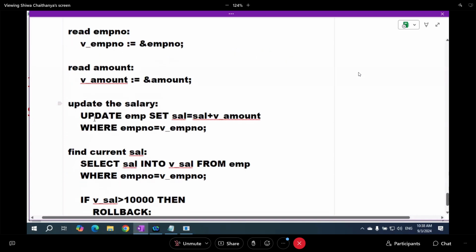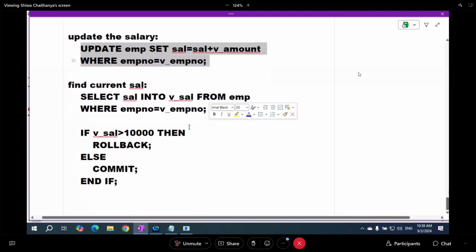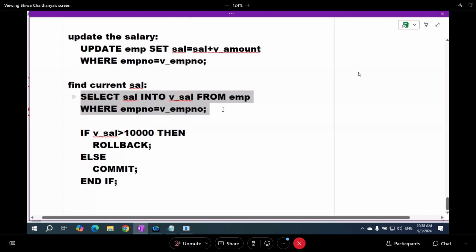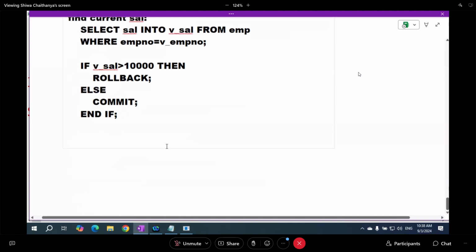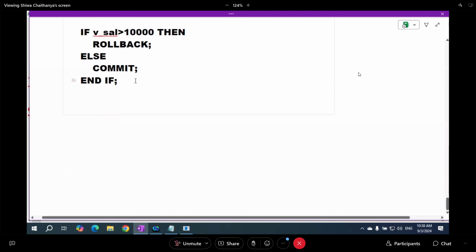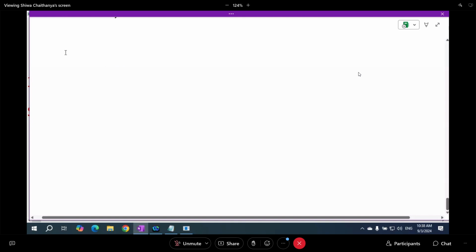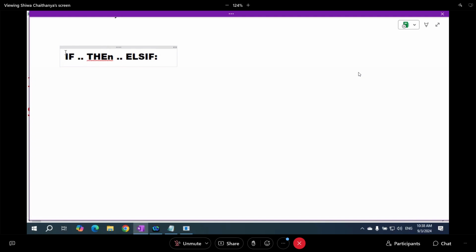After that, update the salary based on the input. After increasing, we want to check whether salary is more than 10,000 or not. So find current salary now. Current salary we are holding in V underscore salary. If current salary is more than 10,000, cancel it. Not more than 10,000, commit it. So like this, we can use if then else. Next, third control structure: if then else if.